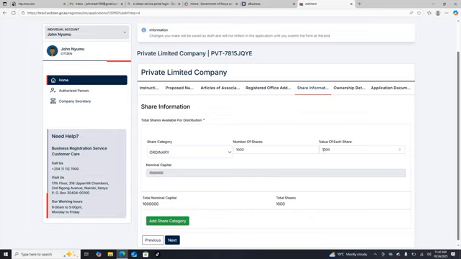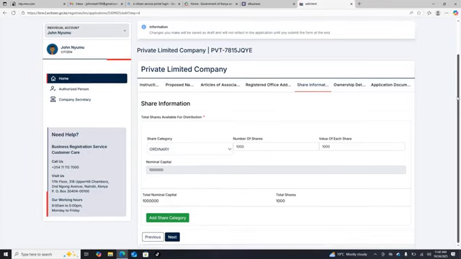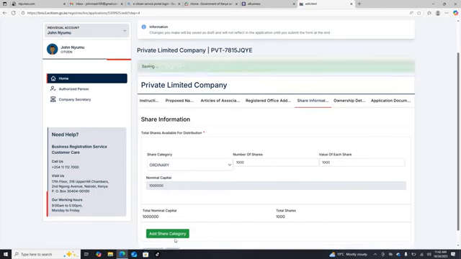Another disclaimer here, if this share capital, or the nominal capital, goes above 5 million, it's a must that your company gets a company secretary. So if you make that mistake, you have to appoint a company secretary for your company. A company secretary has to be certified by the secretarial board or whatever. So just also take note of that. So I'll say that my nominal capital here is 1 million, and then I will click on next.